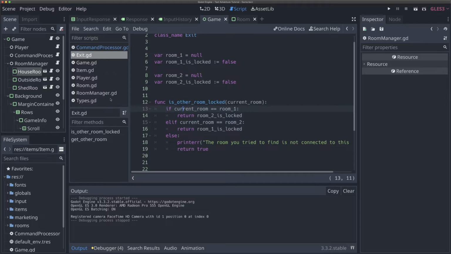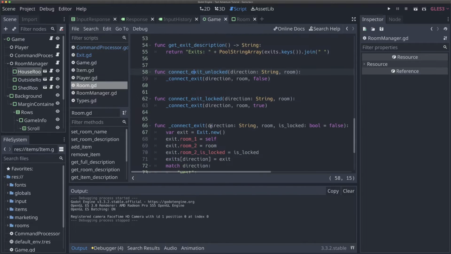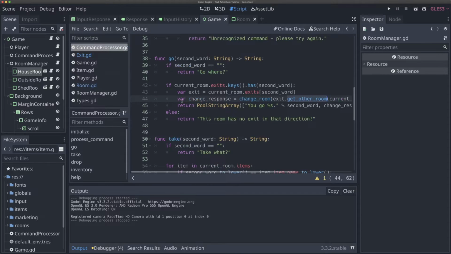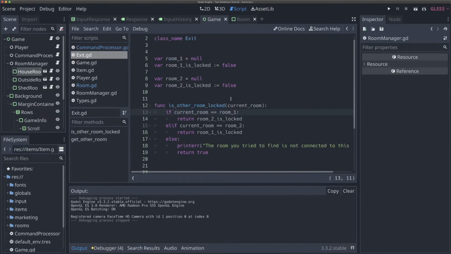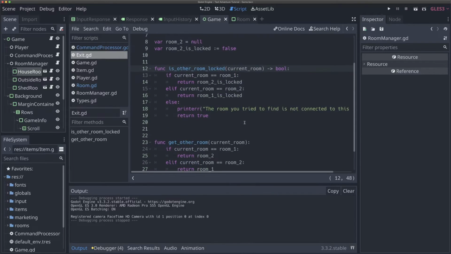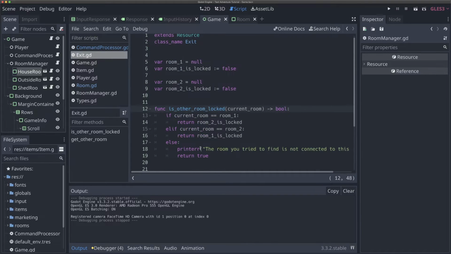And what you might also want to do in your room is have a connect exit locked both ways, where remember here we were just doing is locked and we were just locking the second room. Again, you can make another function that locks both sides of the room. You can customize as needed, but we're just doing room 2 for now. So now we have our exit, and now we have this is other room locked function, which is going to actually return a bool. So let's add that return type here. And so this is good. Now we can actually call this from our command processor.